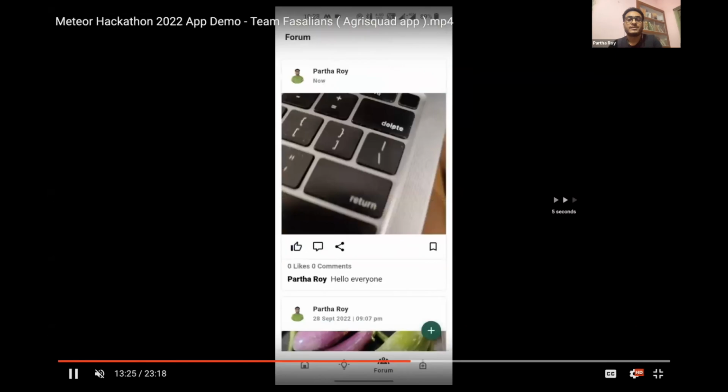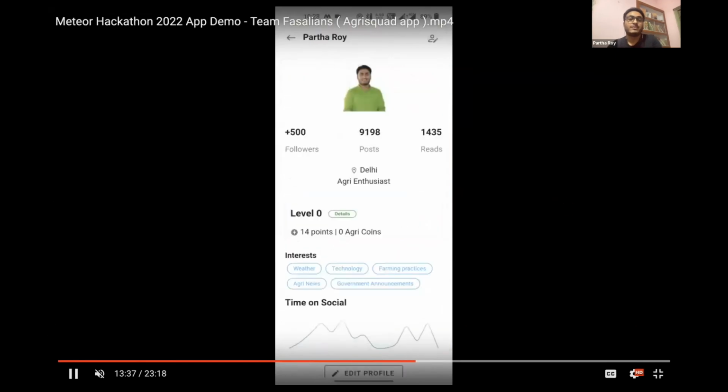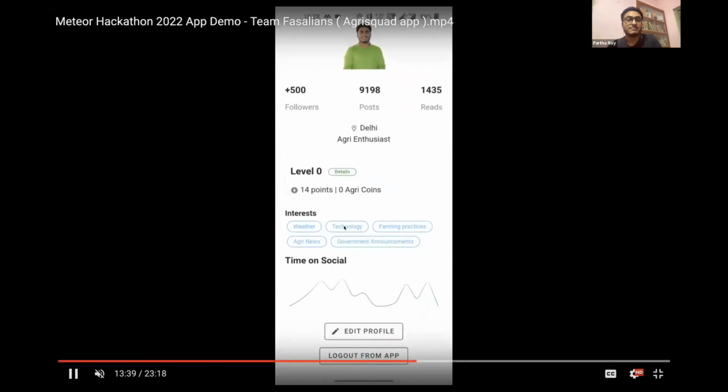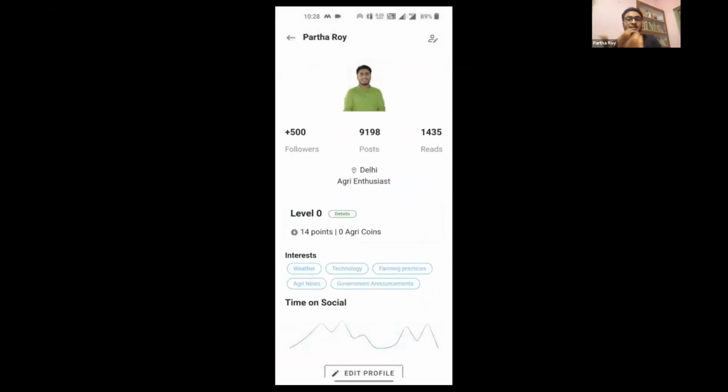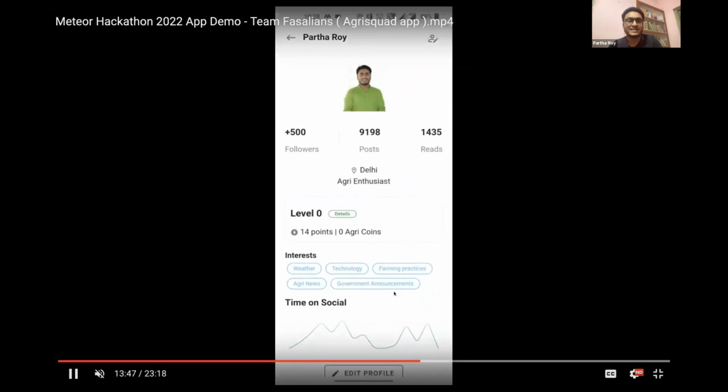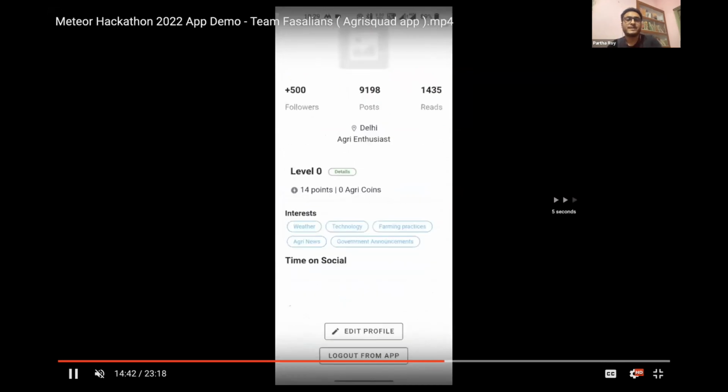Okay. So now we'll talk about the profile section of a user. This profile section is only visible to the particular user. So myself, I'll be able to see my profile only. In this profile section, all the details about myself are there. I can edit my profile as well. That button is there. So this is the edit page basically.